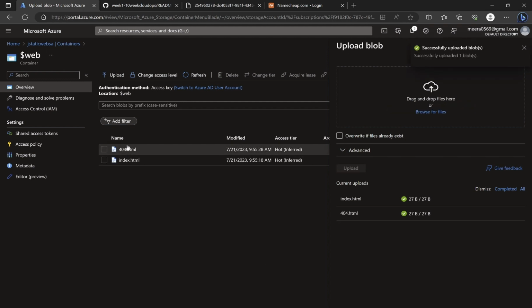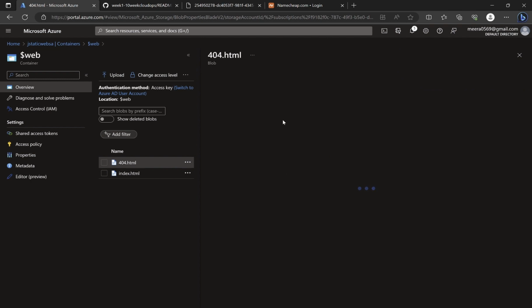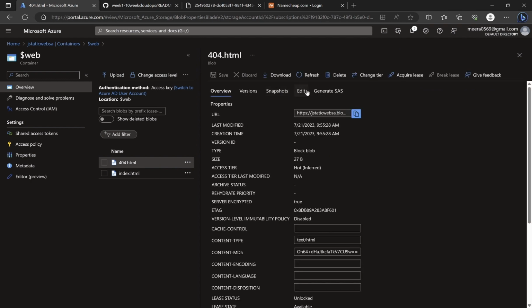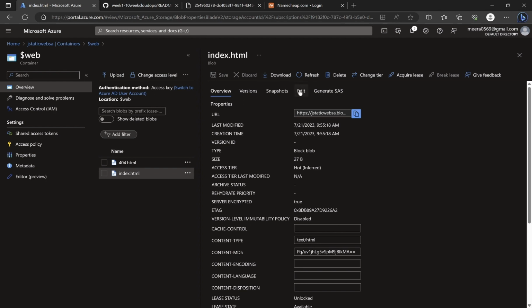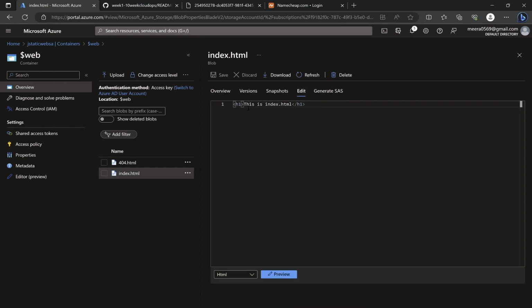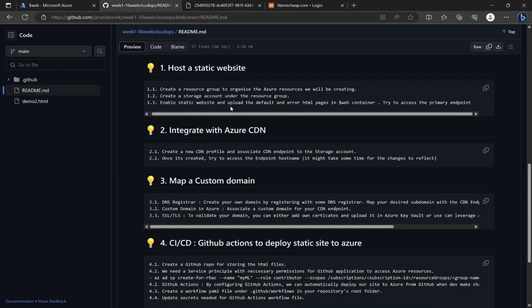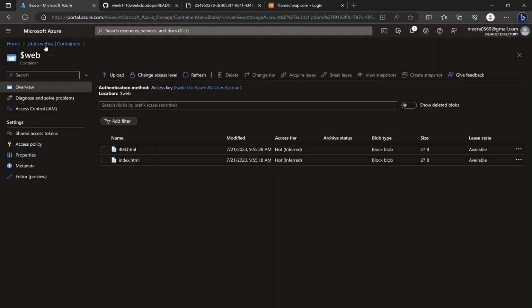So basically, this 404.html has content like, whenever the user tries to access a path which is invalid, we are going to render some content called 404 not found HTML. And if he is going to access the root of the website, then we are going to show this index.html page. So yeah, we are done with the first step, which is hosting a static website.